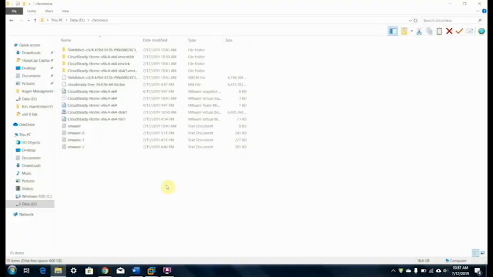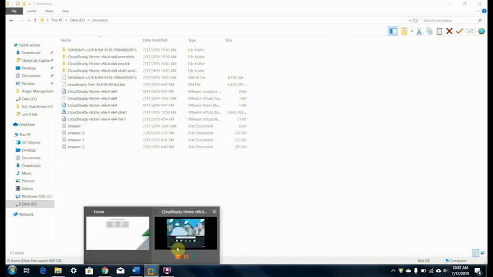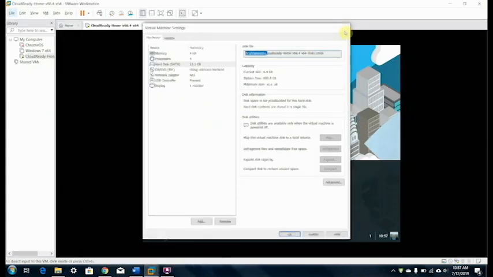So once you have VMware Workstation installed, what you're going to want to do is double click on this file here to start the virtual machine. And then, as you can see, here it is running.